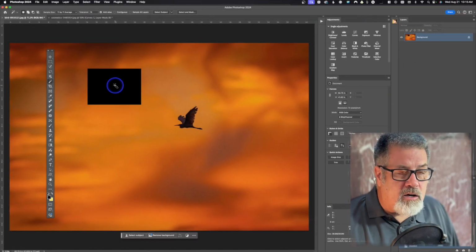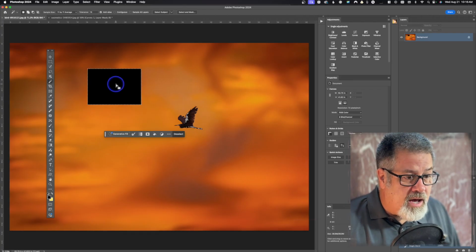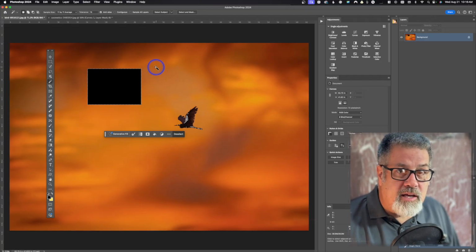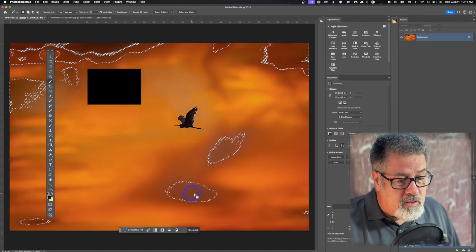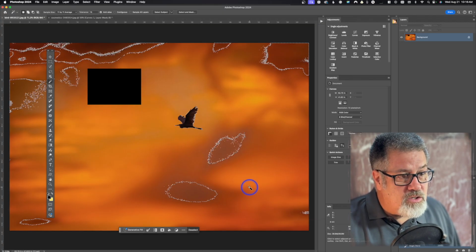It's really not going to matter because everything in here is perfectly black. And this is where the magic wand excels. I click and boom, it's a perfect selection. Well, why? Because it's solid black. Let's now try to select this cloud. And yeah, didn't do such a good job.